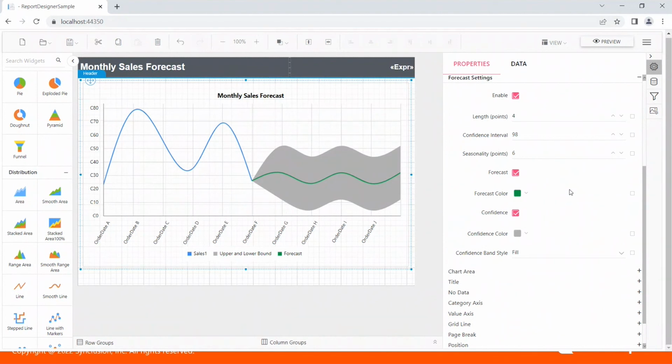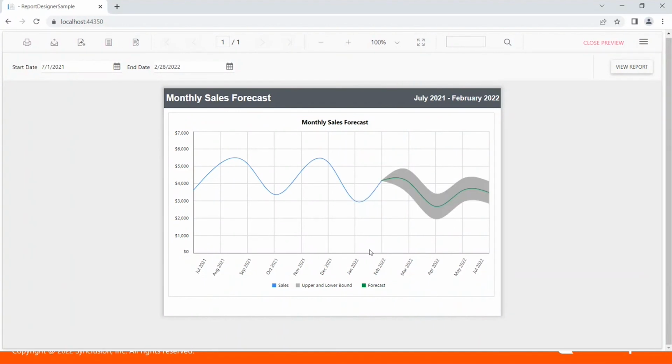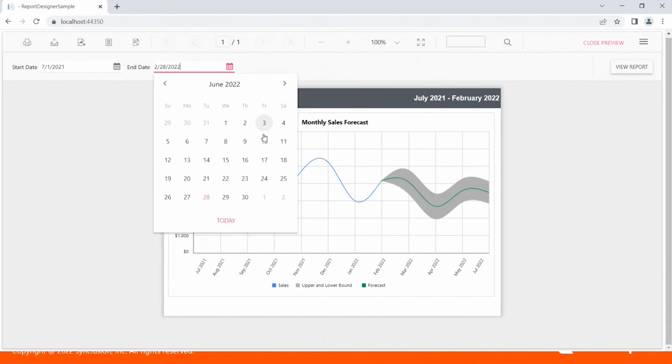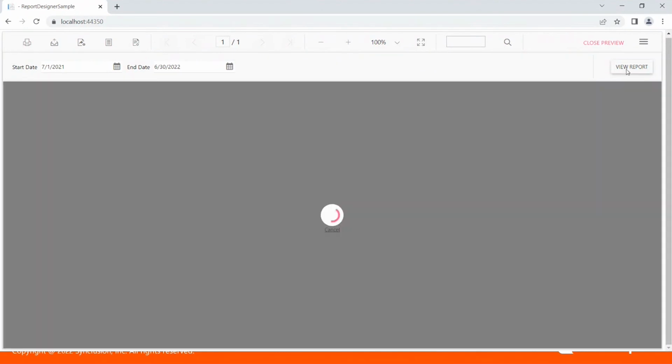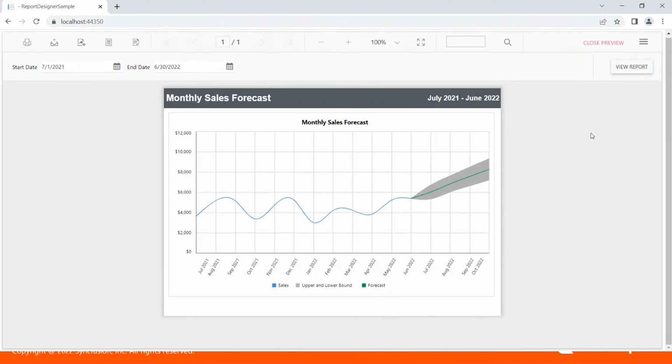Let's click on the preview option to see the actual forecast output of our data. The resultant chart generates future prediction data as per the forecast settings given in the design. Now the forecast data for Feb 22 to July 22 has been generated in our chart. Let's change the date and see the forecast result for a different date range. Now click view report, and the forecast result is changed as per the date input. Let's switch back to our slides.